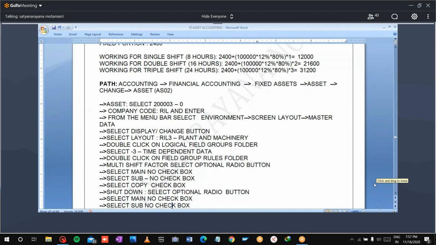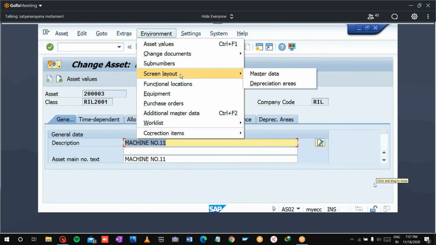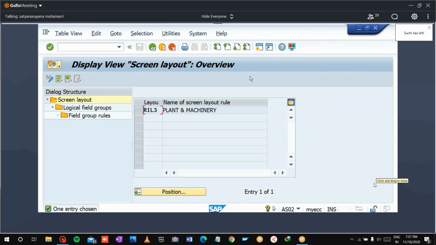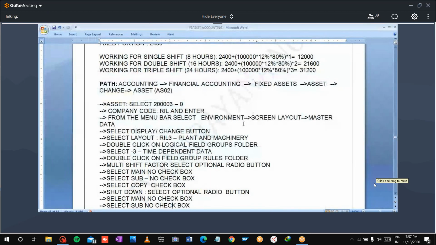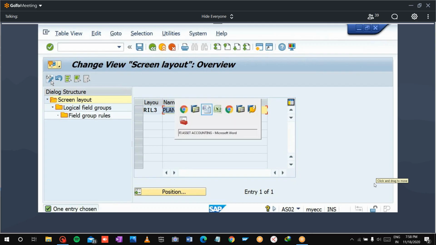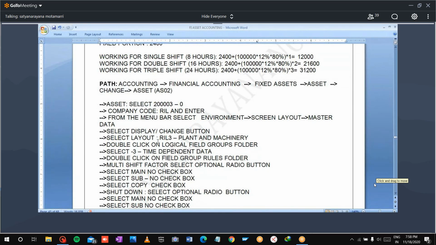From the menu bar, select Environment, Screen Layout, Asset Master Data. You can do it here or in customization also. The same screen will come here. The screen layouts you discussed earlier, the same screen layout we can use here. Environment, Screen Layout, Master Data. Whatever layout you created earlier, RIL3. Select the display change button. Select layout RIL3, plant and machinery.